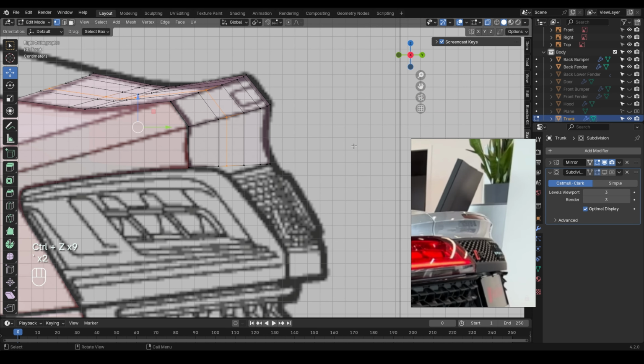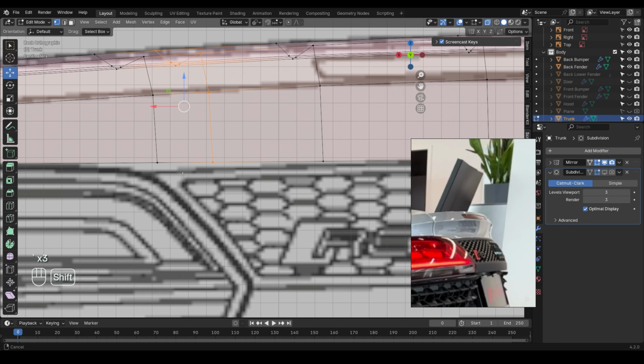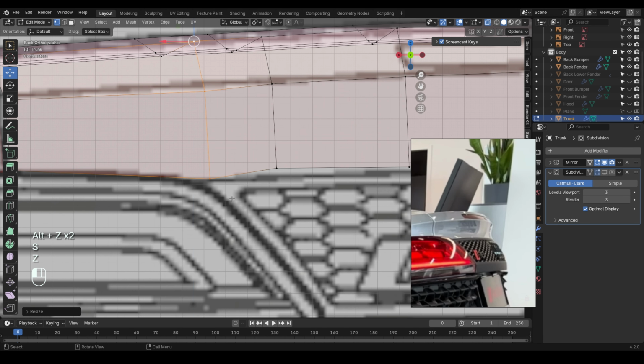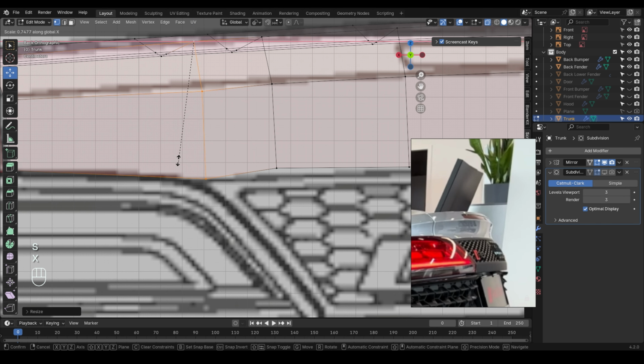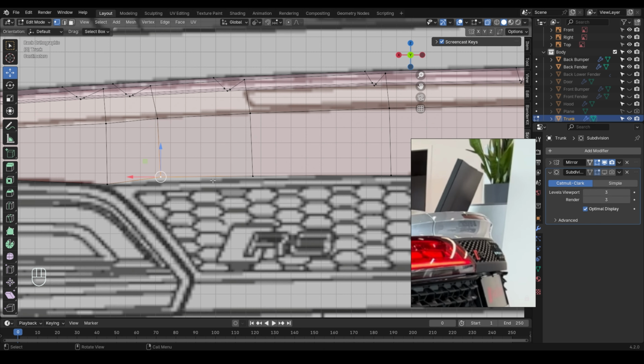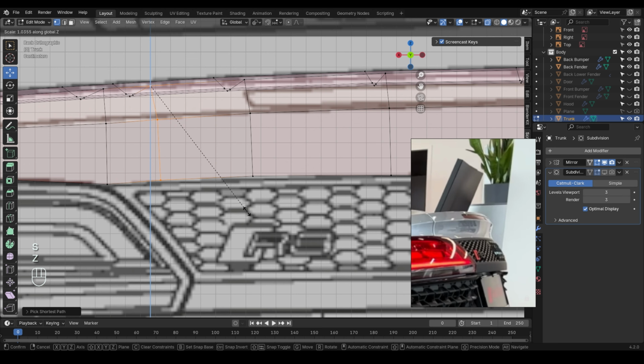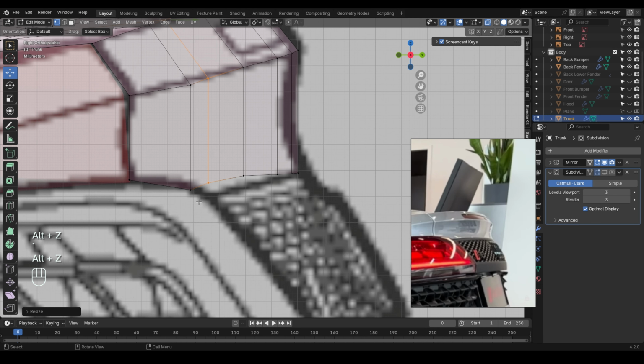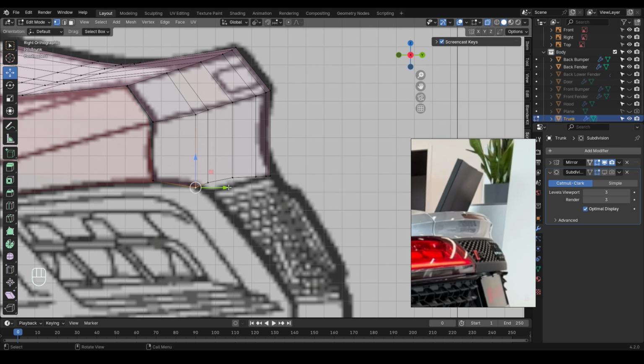Let's do it from the back. It's SC and push it downside. SX and move it just about to the corner side. Let's see that. The right side is not looking good.